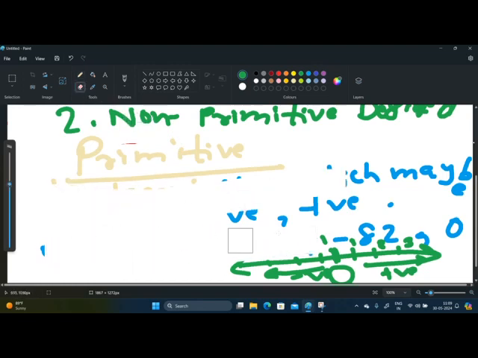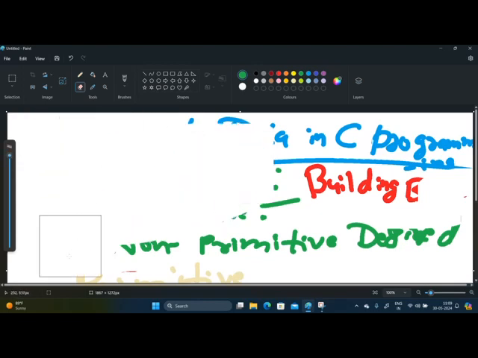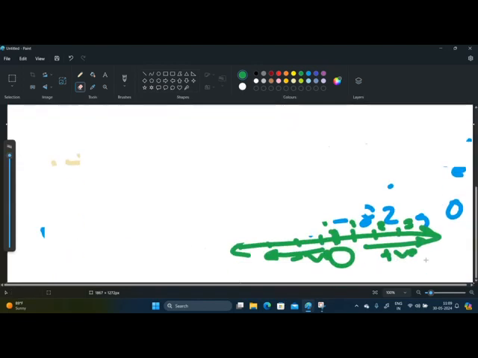So the second primitive data type we will discuss is float.